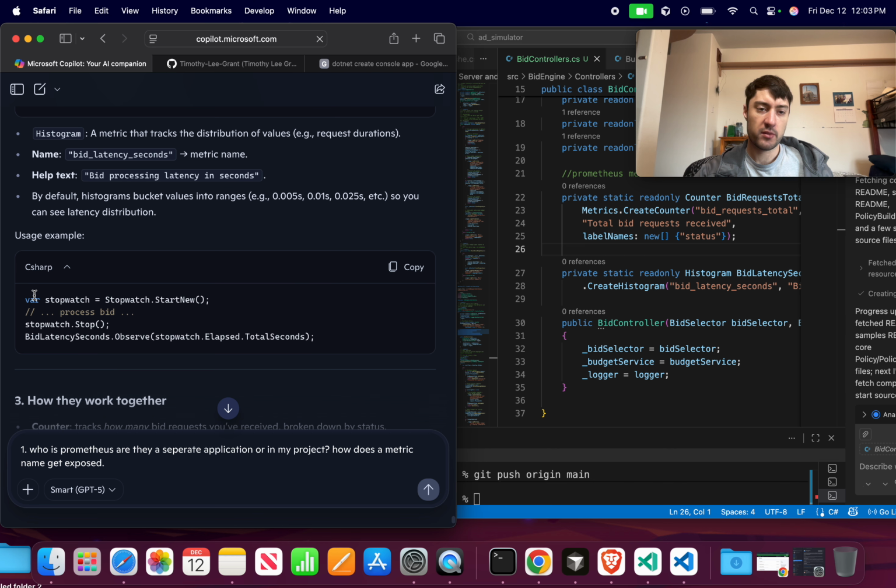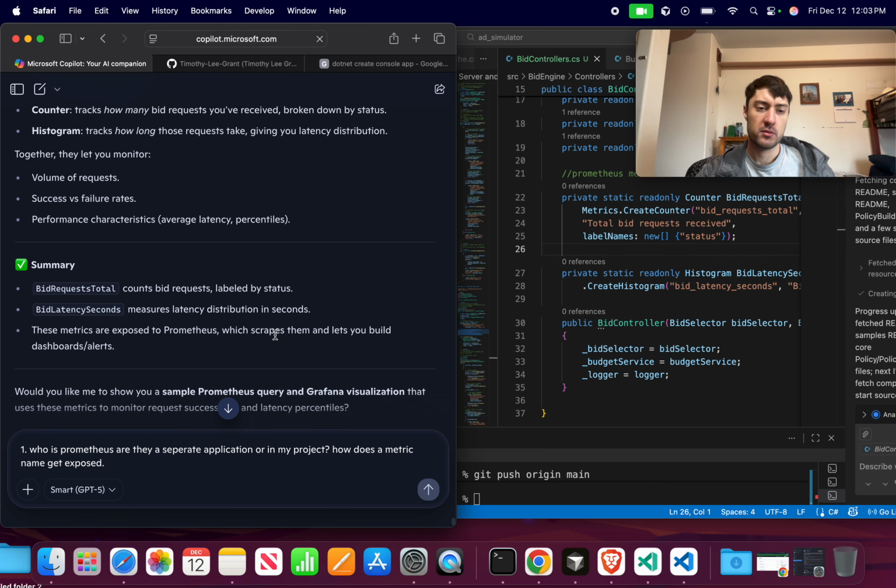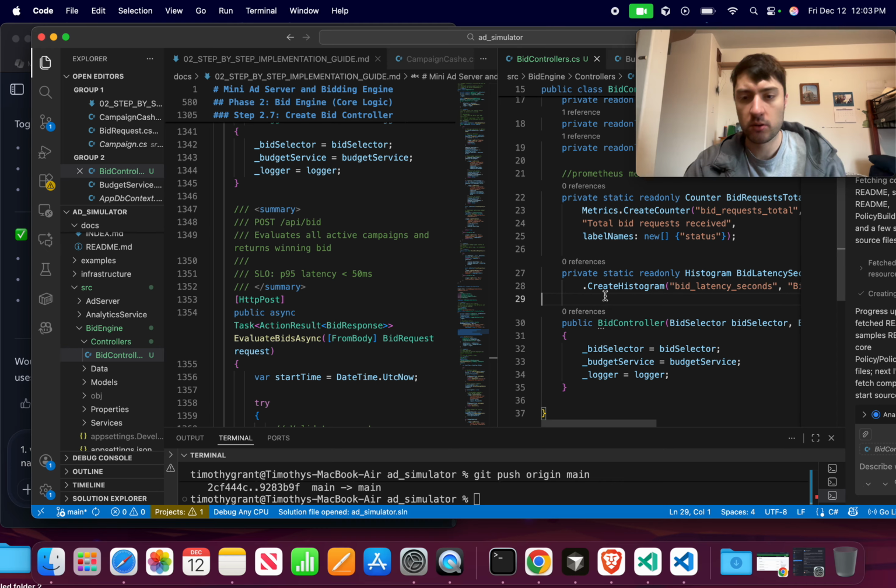So let's see how they do it. Var stopwatch. Create a new stopwatch, okay. And stop, and then bid latency, observe, stopwatch, elapsed time, total. Okay. Okay, so I kind of see what we're doing with this one. Let's move on.